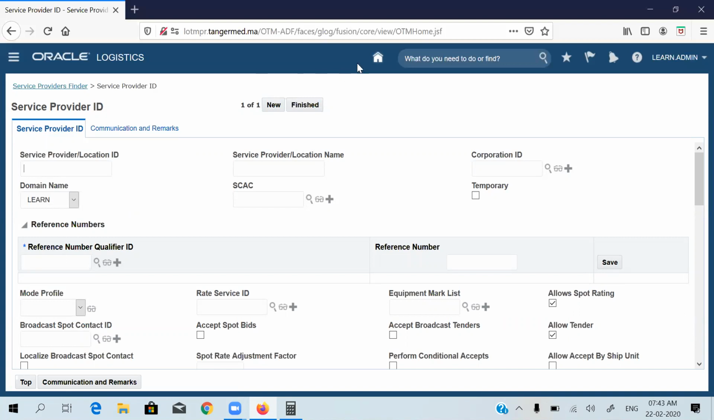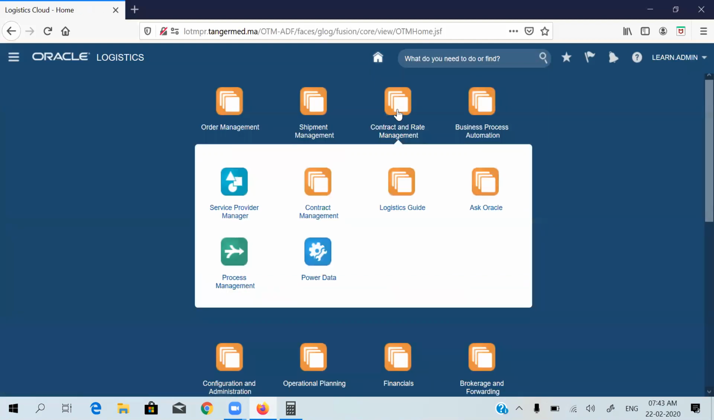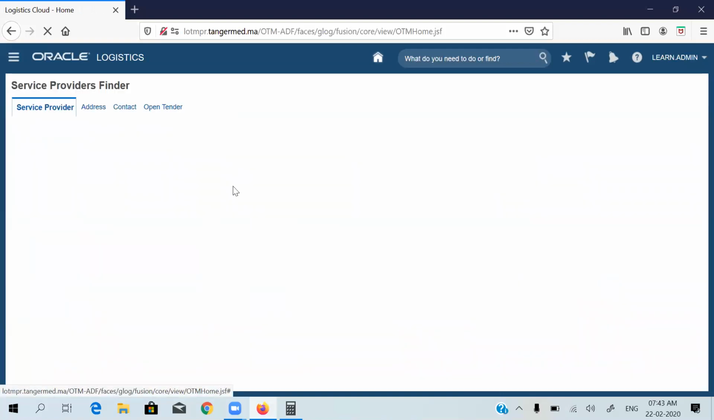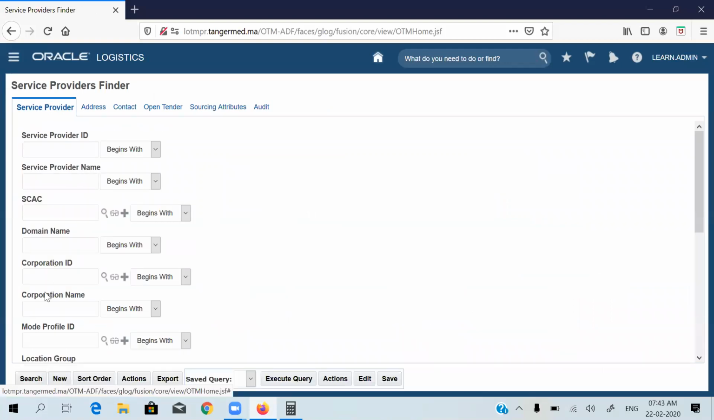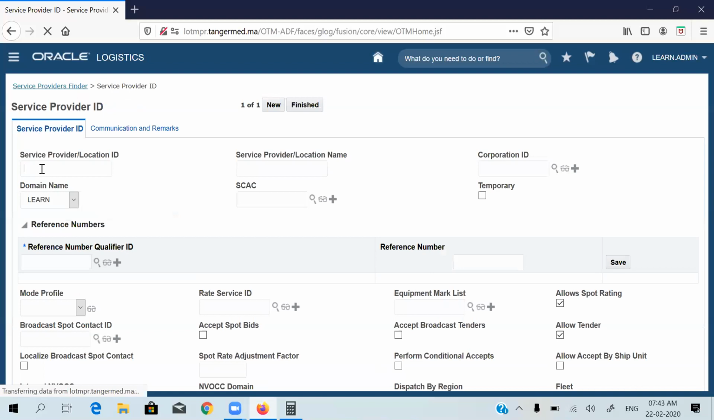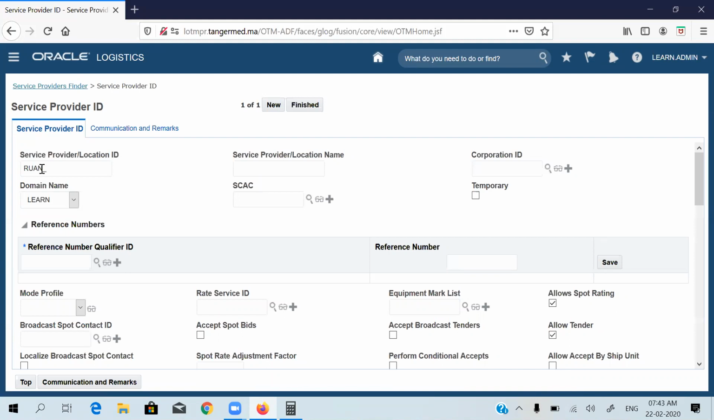Here, when I go to this navigation, see where the navigation is? You can make a note. Under contract and rate management, you have an option called rate service provider manager. Here you click New, and then write down a service provider name. I call it Ruan Logistics, I say US. Okay, so it's just a name.